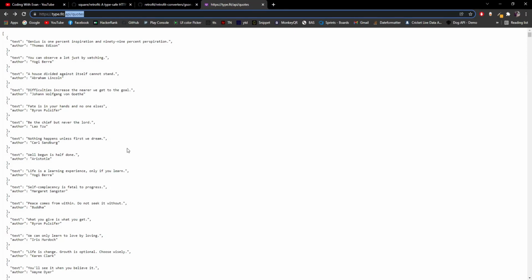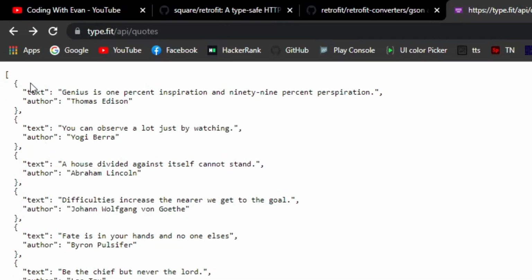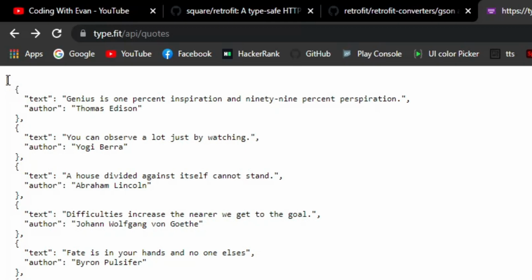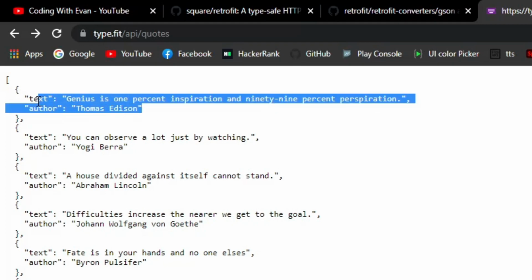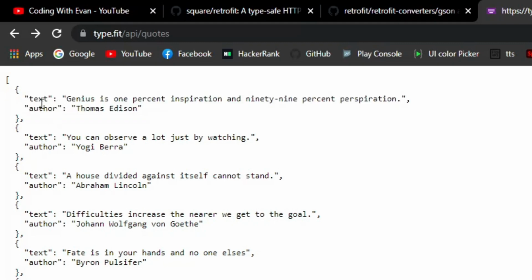So if we go to our API, as you can see on the response, we are getting a list, and the list contains lots of JSON objects, and each of the object contains these two string objects. One is named as text and other one is named as author. Okay, so we'll just create these two objects, the text and the author.